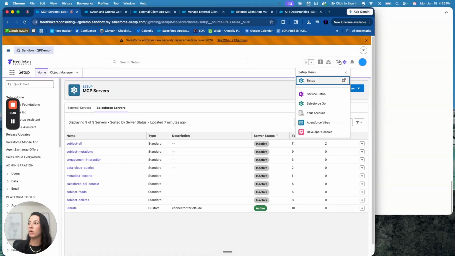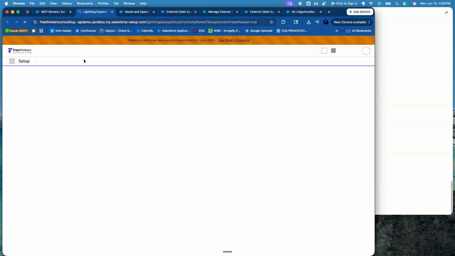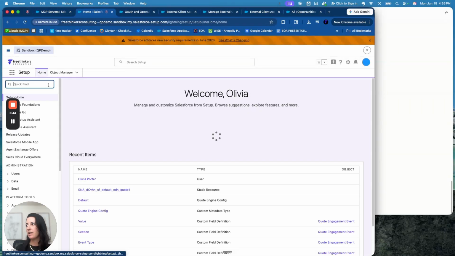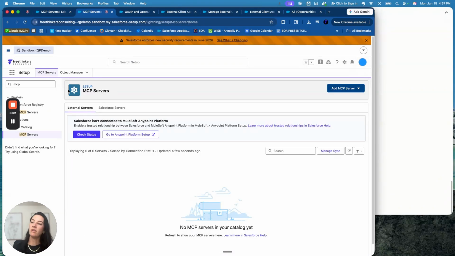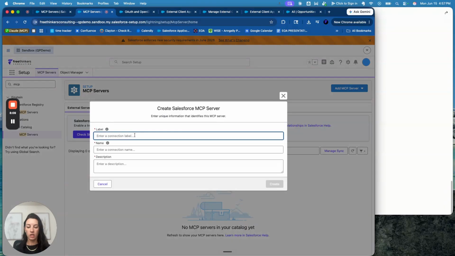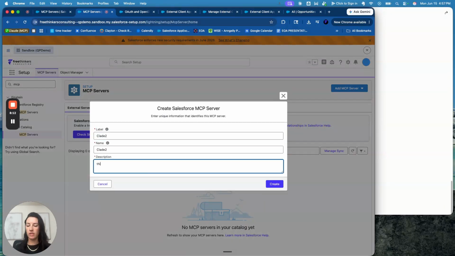So we have a sandbox, we're logged in. You're gonna come to the cog, you're gonna click setup. And when you come to setup, you're gonna type in MCP servers, which we're already at, but you can just type in MCP. So I already have a connector connected, but we're gonna just walk through this to show you what it looks like from the beginning. We're gonna create Claude 2. This is a second connector. Claude.